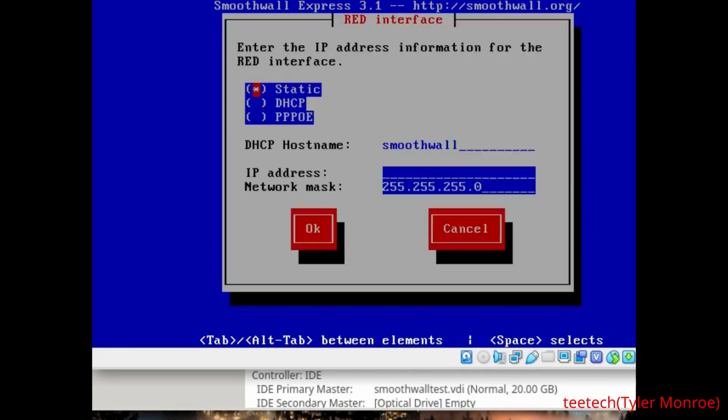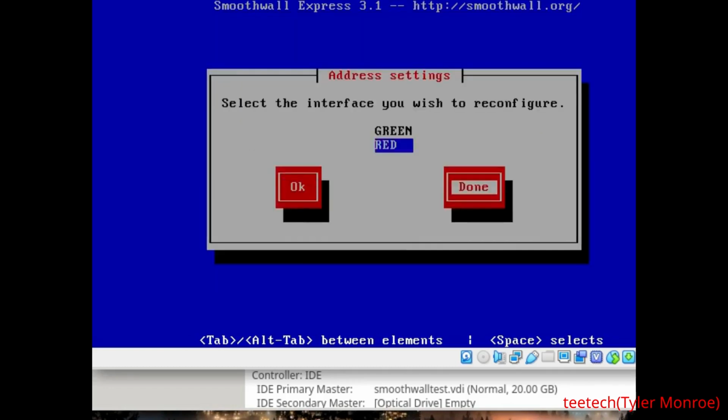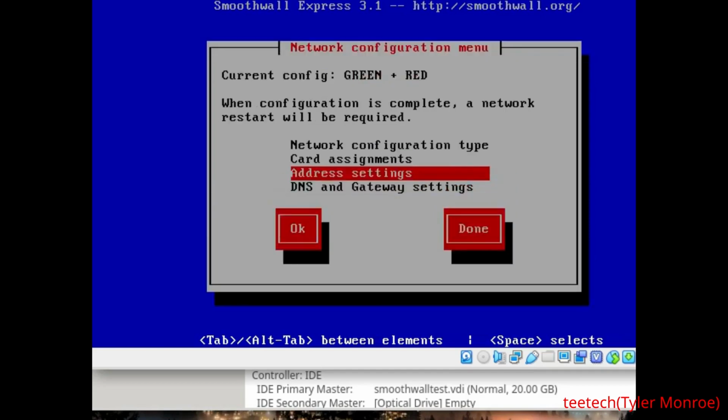So now we're going to go to red. And if you have a static IP, you just put that in here. If you have PPPoE, you can specify that. We're going to specify DHCP. Again, make sure your host name doesn't have any special characters. Hit OK. And we're going to say done.